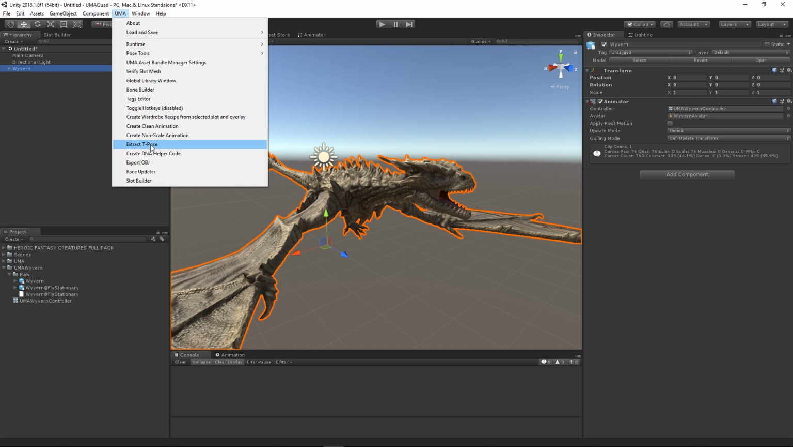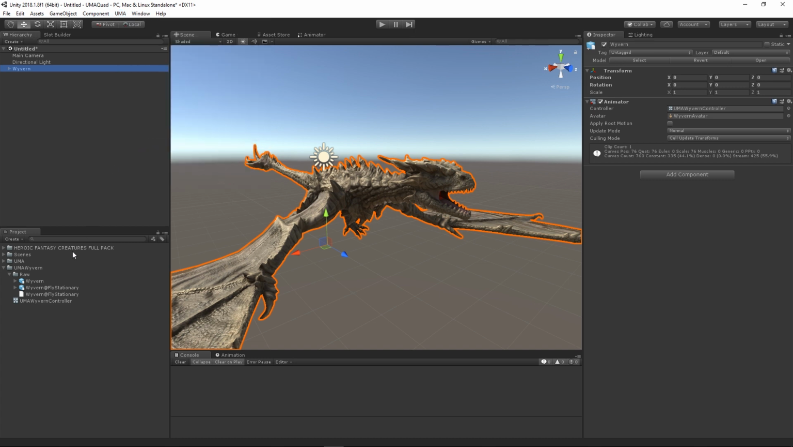So if I just hit extract T-pose, again, that should have generated in my Uma folder, and here we are, content generated, there we are, the wyvern T-pose. Let's just pull that into my folder as well.